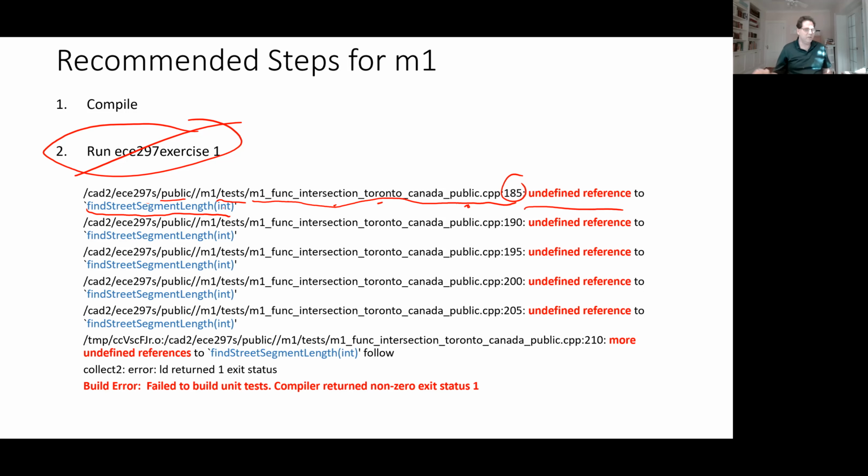length, which is a function that should take an integer as its input. And you get a whole bunch more of these. So other lines also have undefined references to this function, and then basically the build fails. Okay. So what happened? What's going on here? Why did I get a build failure?